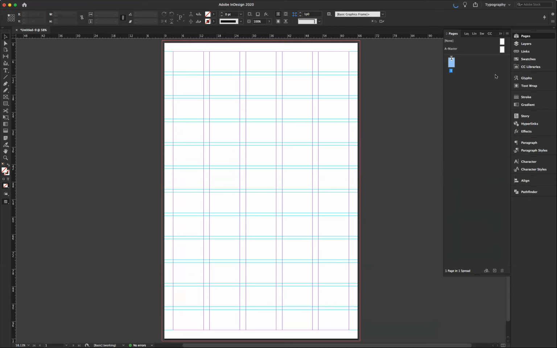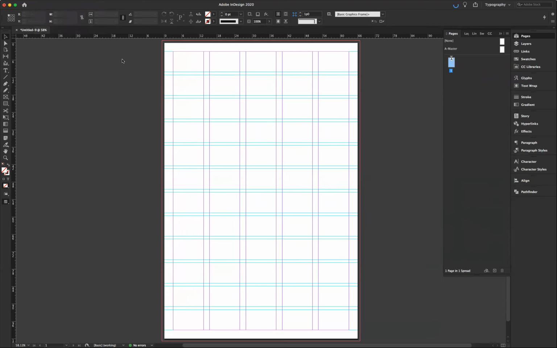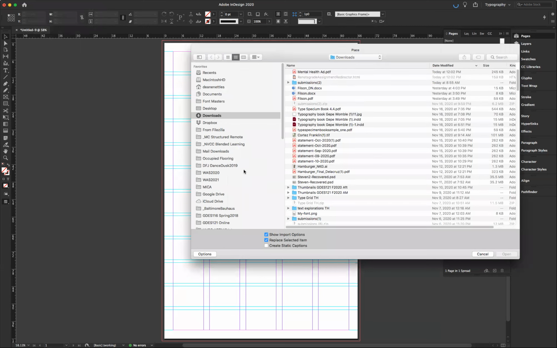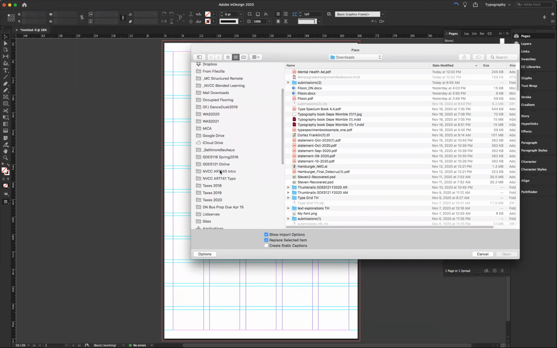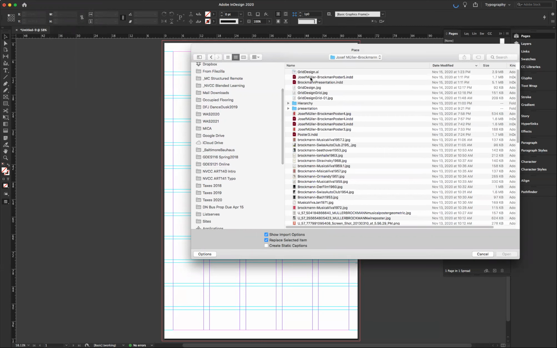Next, I'm going to add some photos. To add photos, we're going to go to File, Place. I'm going to go to my project folder for this project. And I have a whole series of images.